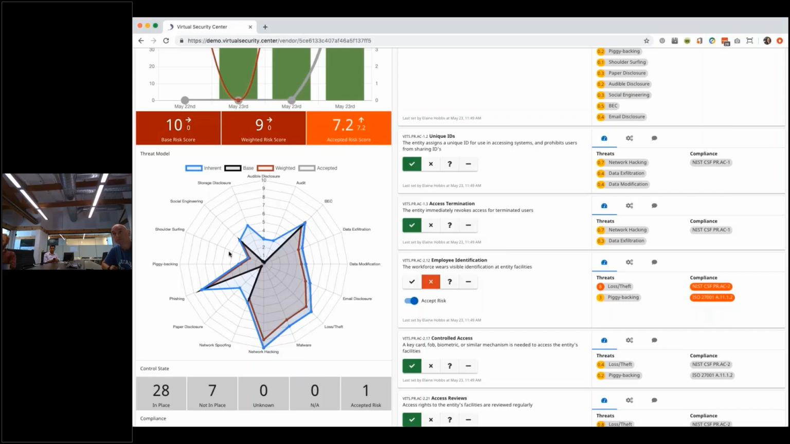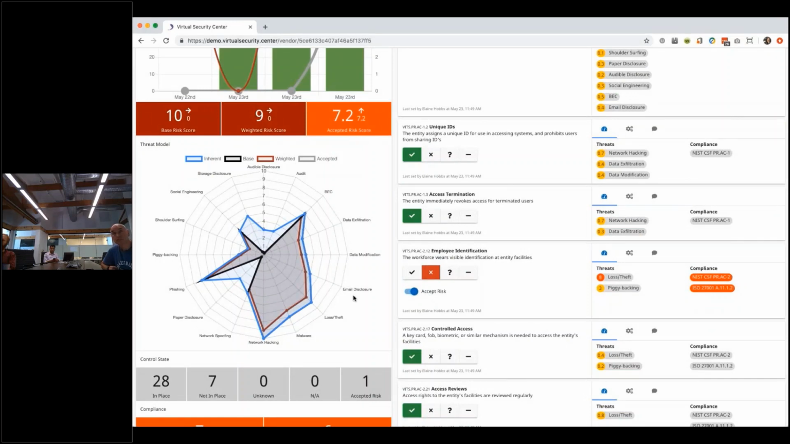I also wanted to show the threat model. You've probably seen it as we've been going along, but when you get into the vendors, you see this really interesting thing. We're asking a bunch of different control questions. And so you can see how our threat models work and how things change depending on what their responses are.